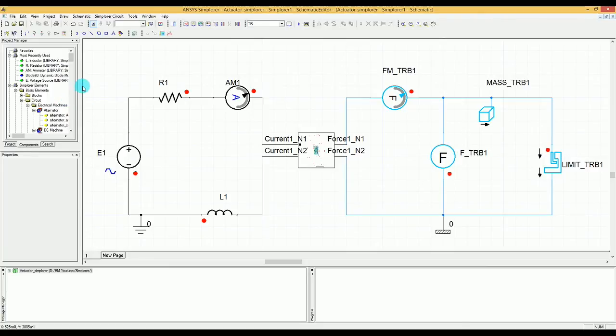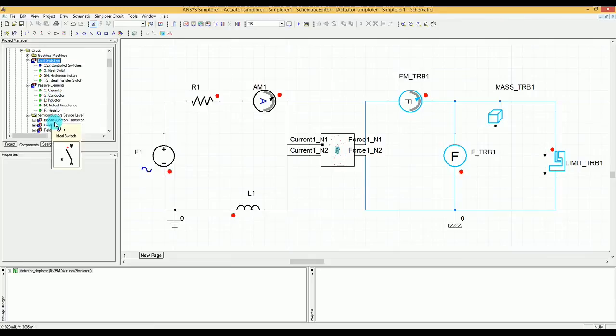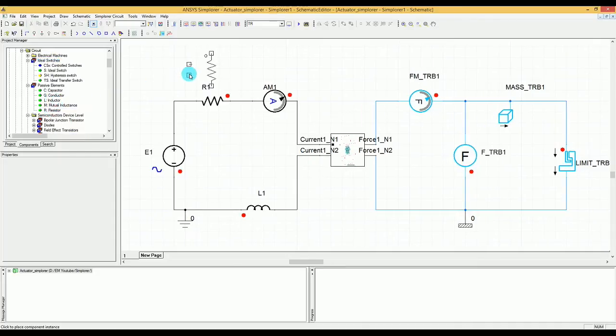And as I said, you can find a lot of components here. If I expand this one, you can see that, for example, for the circuit, you have electrical, you have ideal switches here. You can have a preview if you hover on top of that. You have passive elements like capacitors, inductors, resistance. So you can just drag and drop it here, and there we go. You have your resistance here.